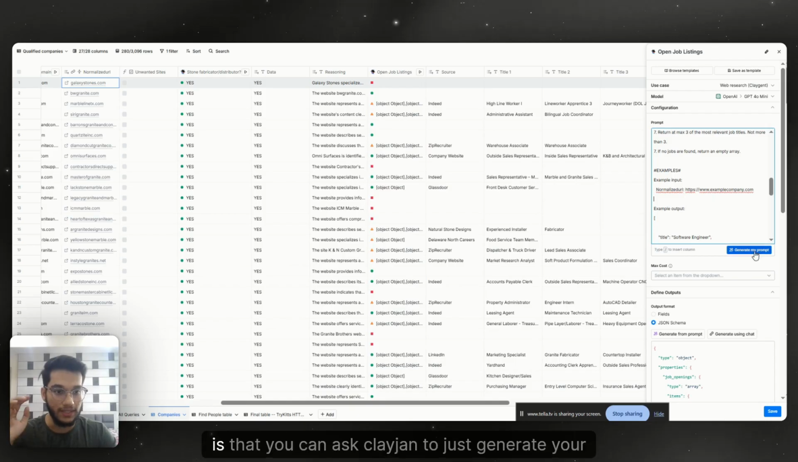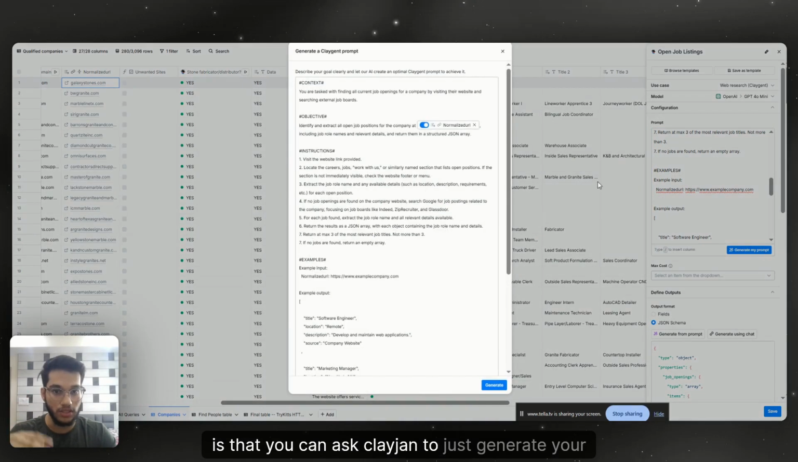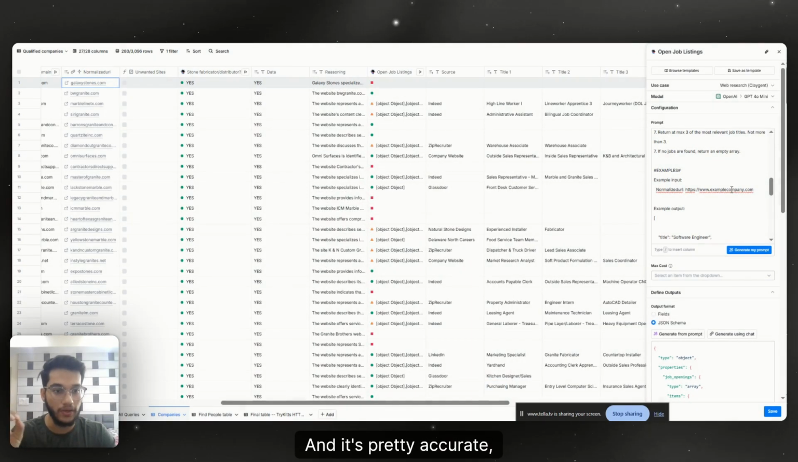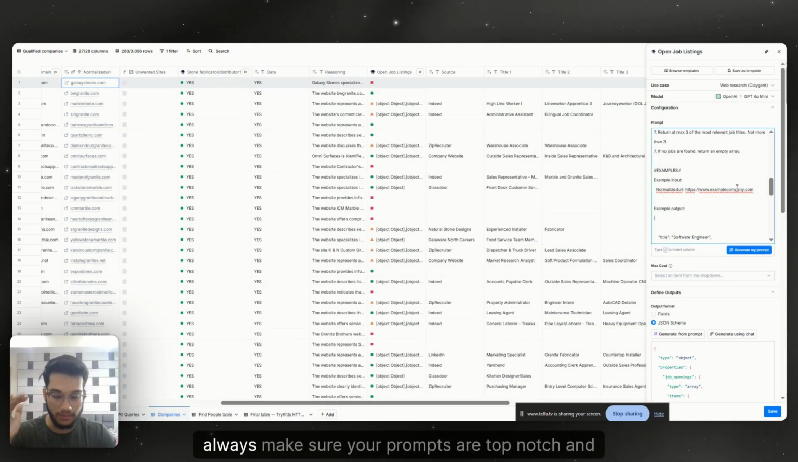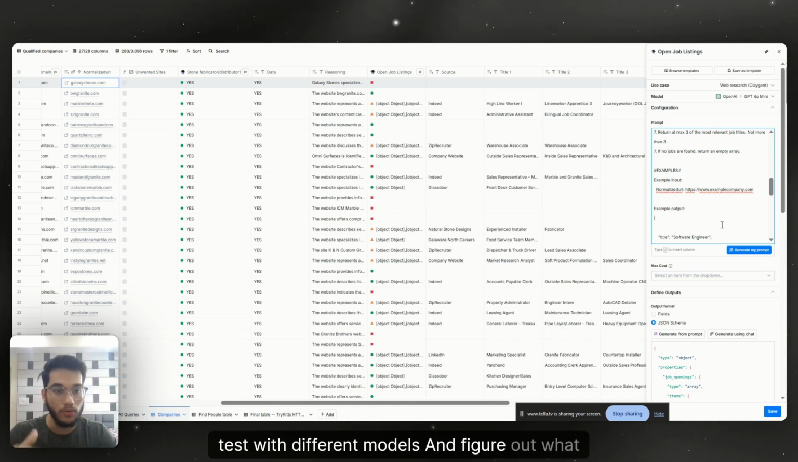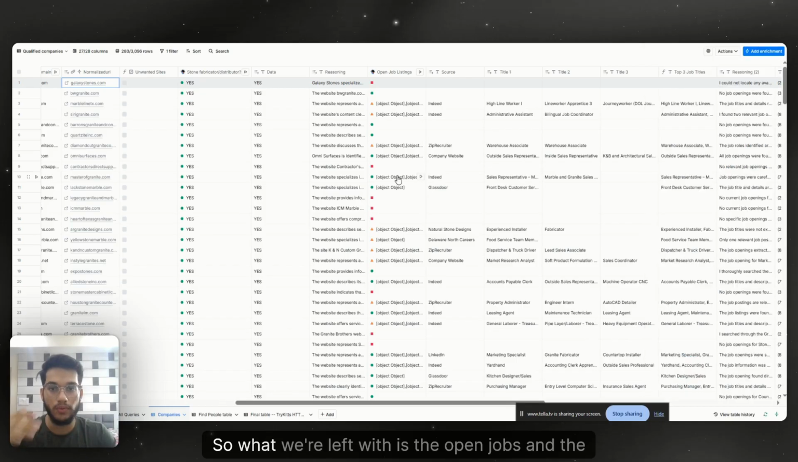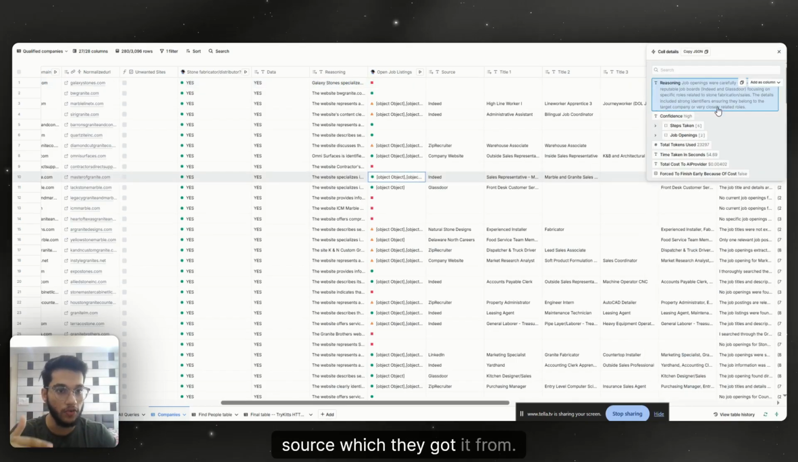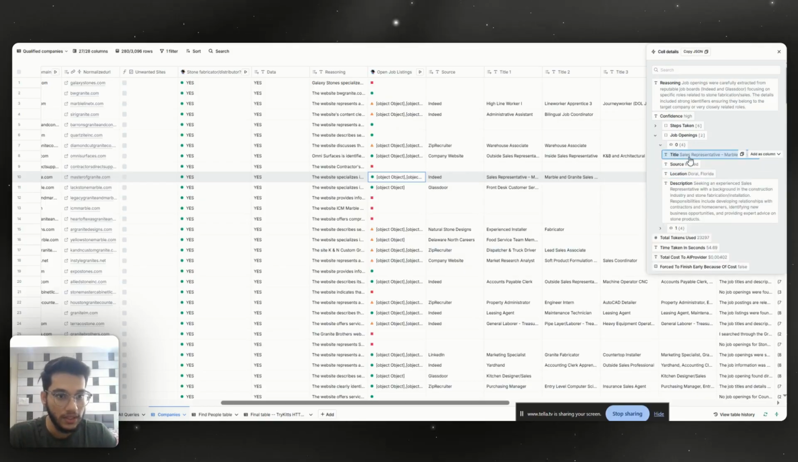One thing you can do here is ask Claygent to just generate your prompt, and it's pretty accurate, I have to say. But again, always make sure your prompts are top notch, test a bunch, test with different models, and figure out what works best for you. So what we're left with is the open jobs and the source they got it from, and this is what it sort of looks like.